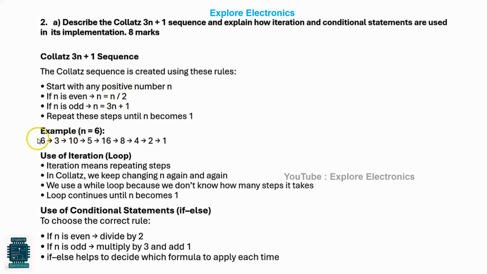Clear? I have 6. It is an even number. That's why n by 2, which means 6 by 2, I will get 3. 3 is the odd number. That's why 3 into n, which means 3 into 3, I will get 9. 9 plus 1, I will get 10.